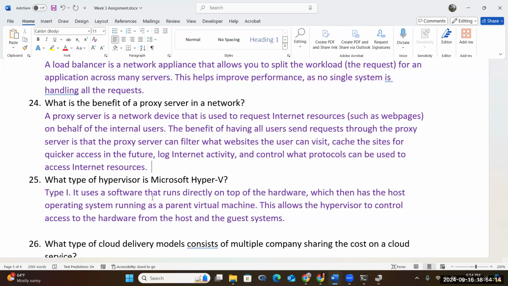Now, Hyper-V is a type 1 hypervisor. It basically is a software application on top of the hardware. And the host operating system, similar to what you see with VirtualBox, is running as a parent virtual machine, which allows you to control the access, the hardware from the host with the guest system. So the virtual machine is the guest. The host OS is Windows 10 or Windows 11, or sometimes it could also be Linux. But in Hyper-V's case, it's usually Windows.